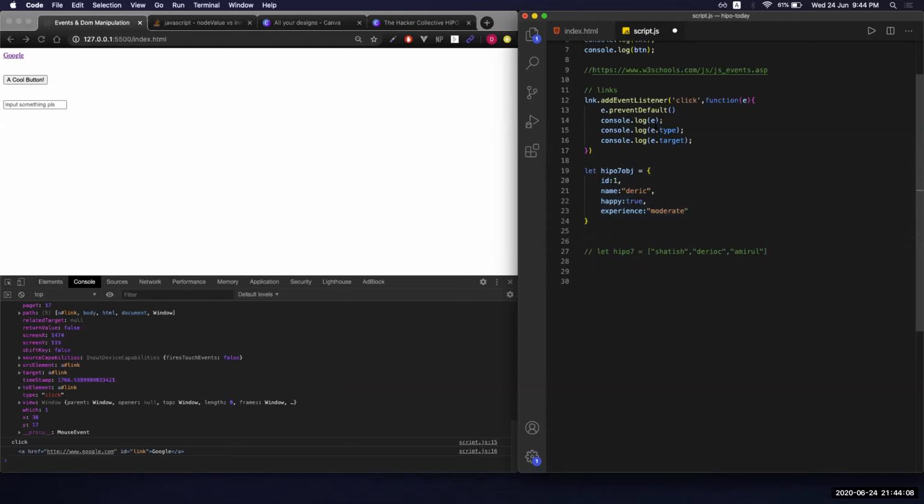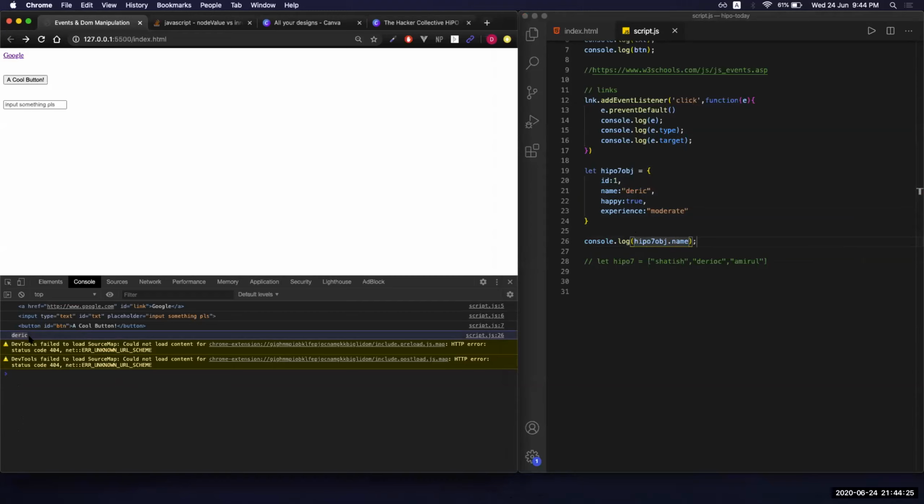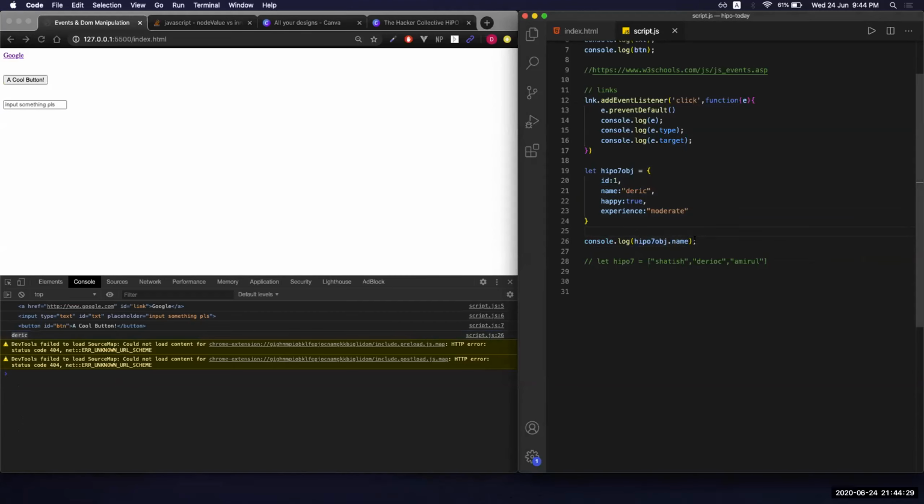So just to show what this dot is doing, very quickly, I can console log hippo7 object dot name. Okay, can you see? I console logged Deric out. Basically, the dot notation means this is the object, and I want to capture the key.